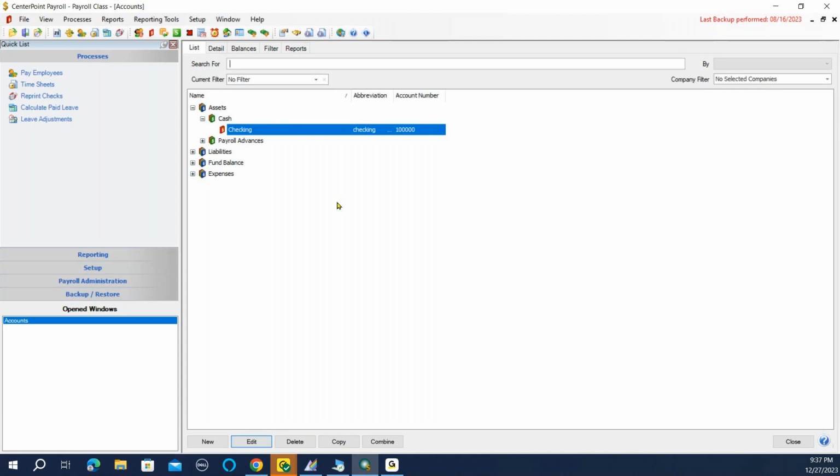Now, if you're doing ACH files, you still have a setup that needs to be done on each one of the vendors that you're going to be paying electronically. And if you are doing direct deposit, you still have a setup that needs to be done on each one of the employees' records that you're doing direct deposit with. Okay, so you'll want to follow the videos on those sessions.